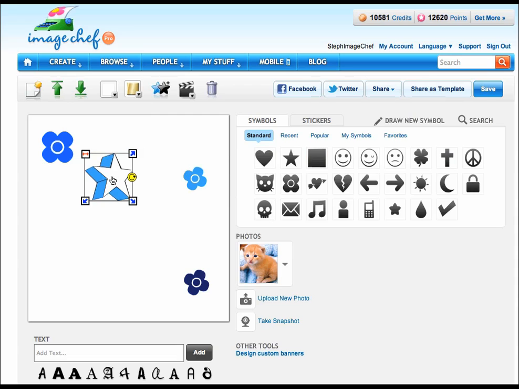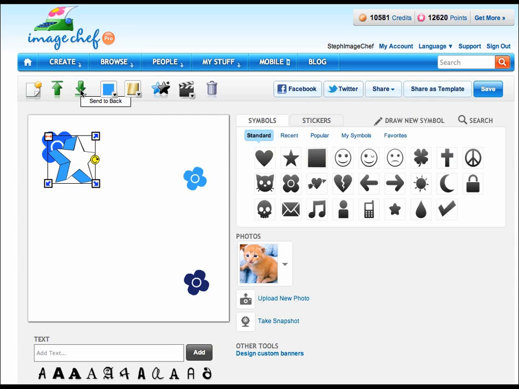In addition to being able to move your symbols around the screen, you can also arrange them from front to back using the send to front, send to back tools.